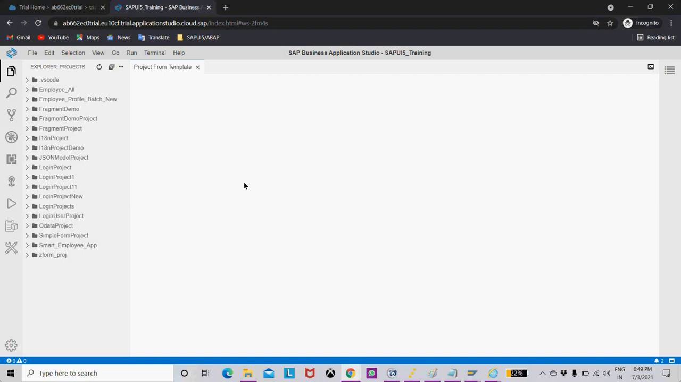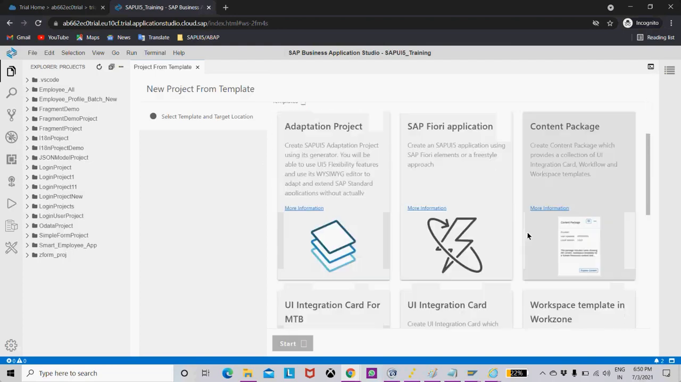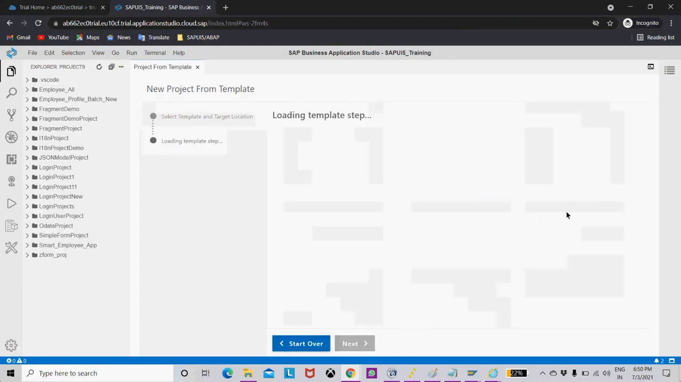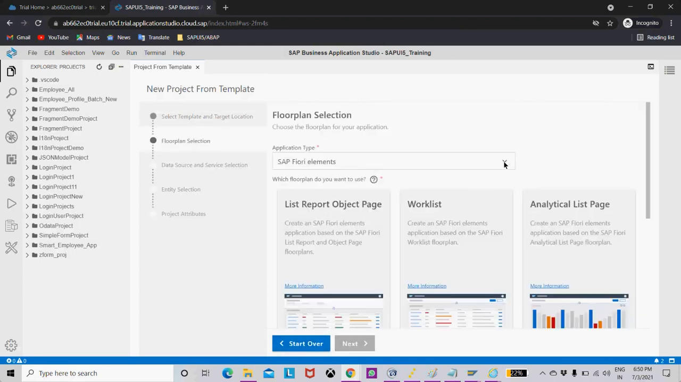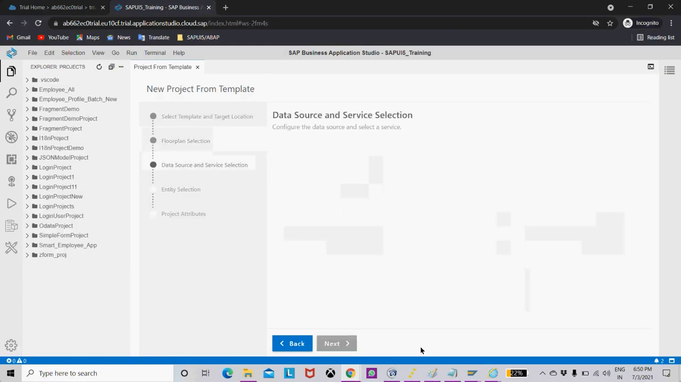I am also opening it after so many days, so that's why it will take some time. Let's wait for a few seconds. I think it should open. Okay, so now I will select the SAP Fiori application template and click on Start. And then I'll select UI5 freestyle, then select UI5 application and click on Next.